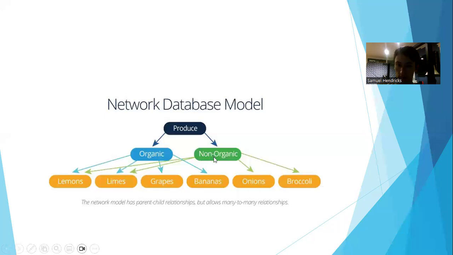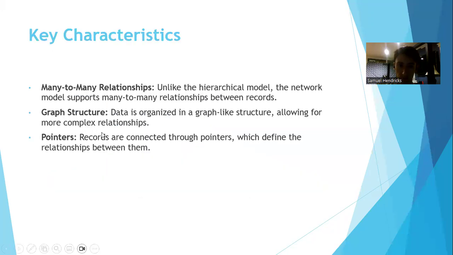This organic is kind of pointing to a bunch of different things, and organic is pointing to some other things. And there's some overlapping pointers. That's something you wouldn't really see in the hierarchical model. This non-organic is pointing to limes and lemons, but organic is also pointing to limes and lemons. So you can have two different parents pointing to the same children. So that's one of the differences. It's a little more flexible. It does look like a tree, but it's not quite a tree. It's more, like I said, a bunch of pointers, and so that's why they call it a graph.